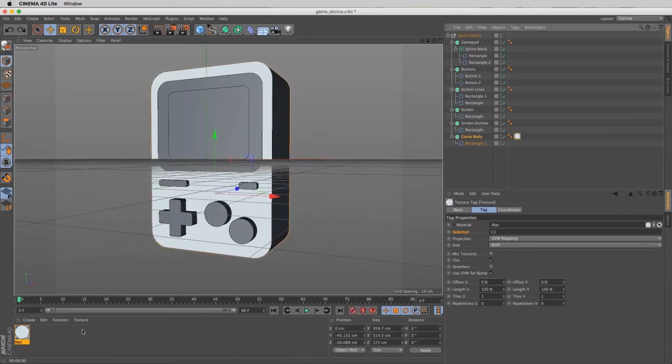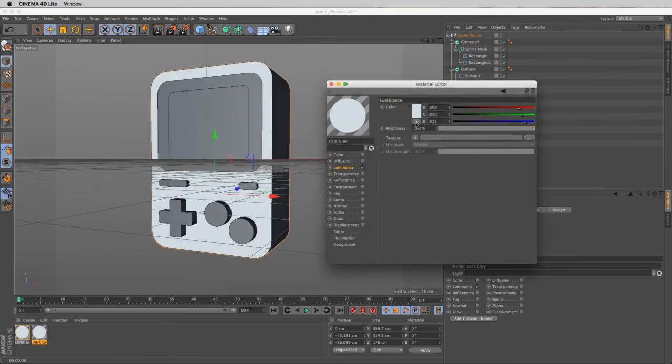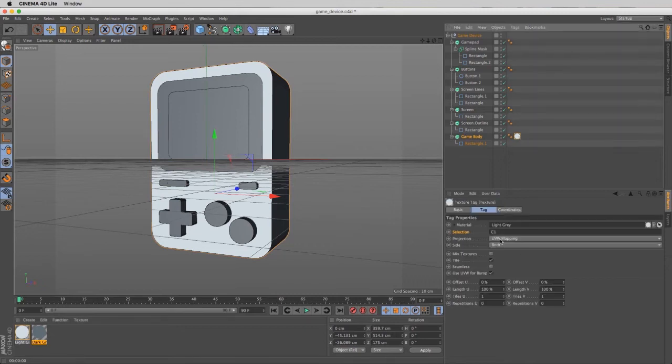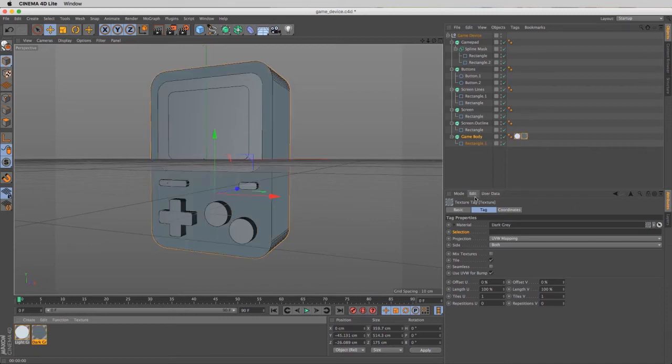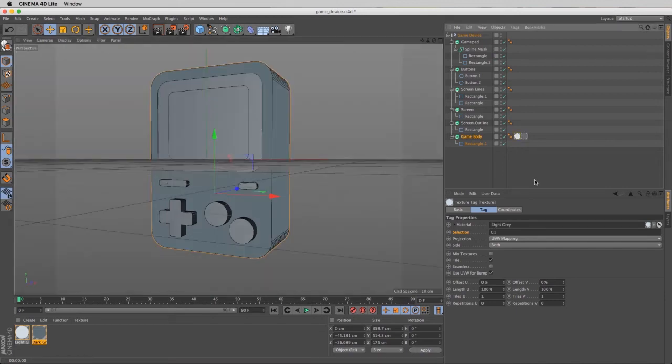So let's just quickly make another gray color. So let me just make this slightly darker. And with that first material on our object, I'm just going to apply this dark gray material on top of this object as well. And what you're going to see is if I hit render, we just totally overwrote that light gray material here. So what's going on?